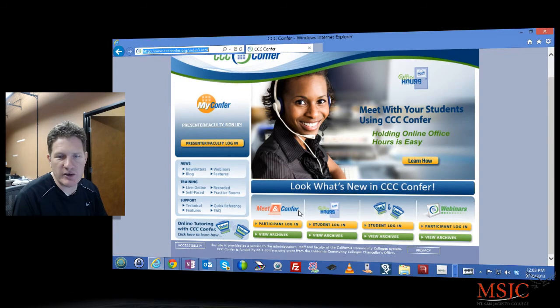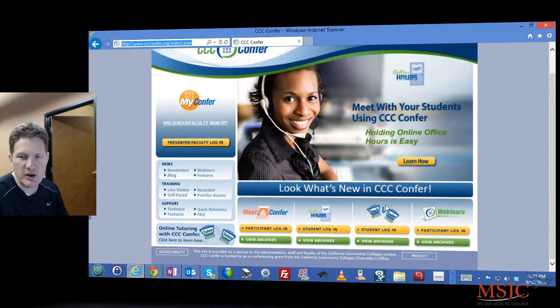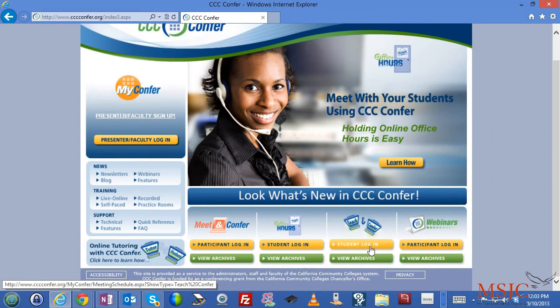Down in the bottom right, you'll see 4 ways to participate in CCCConfer. One is by meet and confer, one is by office hours, one is by teach and confer, and one is by webinar. For this particular tutorial, we want to participate in a teach and confer session. So underneath teach and confer, you're going to click the student login option.